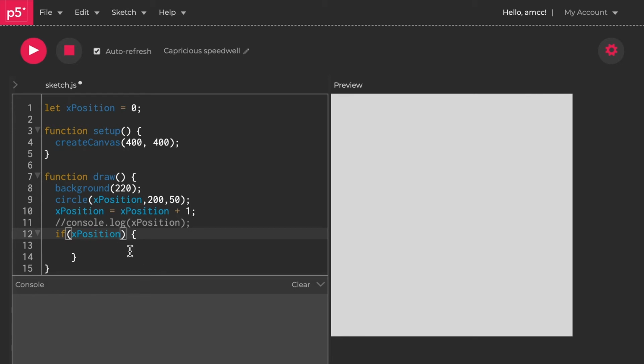So let's say if xPosition is greater than 400, that'd be a really good thing to know. Or if it's equal to 400, we want to get it back to the beginning. So what we want to do in here is put xPosition equals 0. Now that's going to get it back to the beginning. Right now it's just stuck there, so we're just saying if xPosition equals 0. Now xPosition exists, so we said if xPosition exists, make it 0. So it's always 0. Basically it kind of resets this thing.